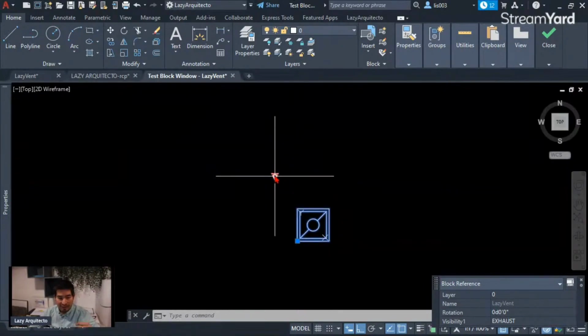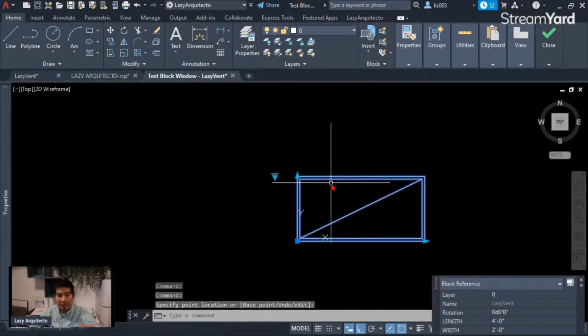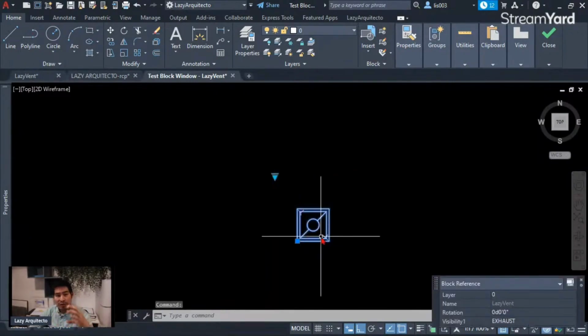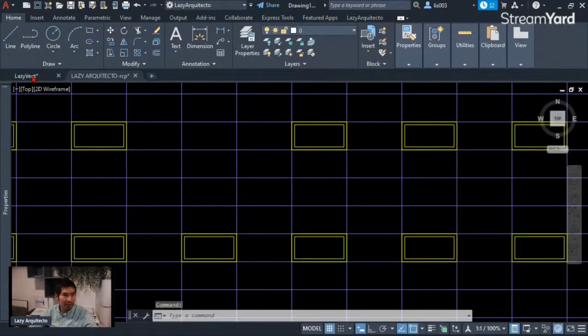In this case, that's the best way to do it because we don't want to have a return like this, and then once you change to the exhaust, you will still have a huge 2 feet by 4 feet exhaust fan. That's not common. So that's why I believe that now that we make the exhaust only one size, the size that we use the most, is the best choice. Okay, so let's close this test block, and let's go to our block.